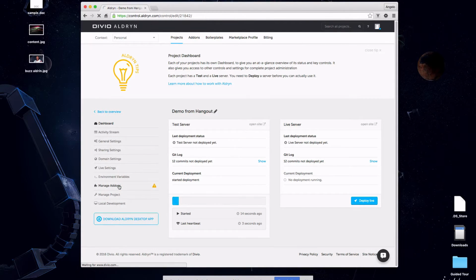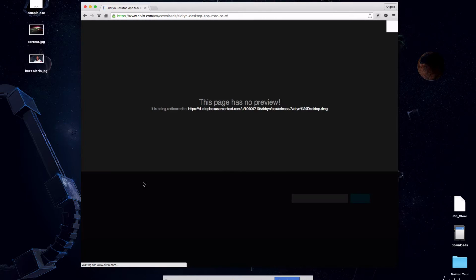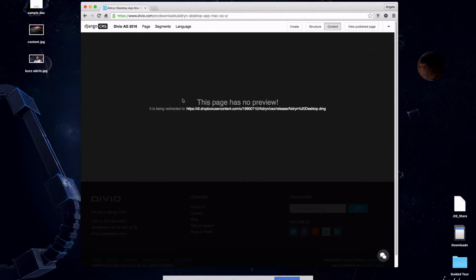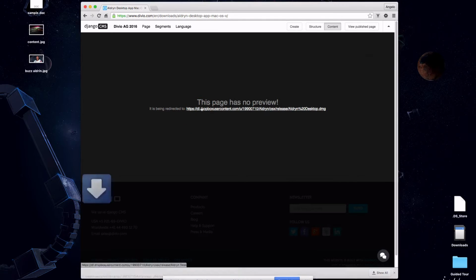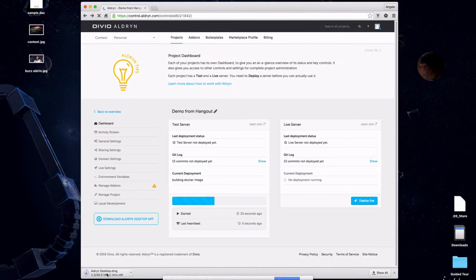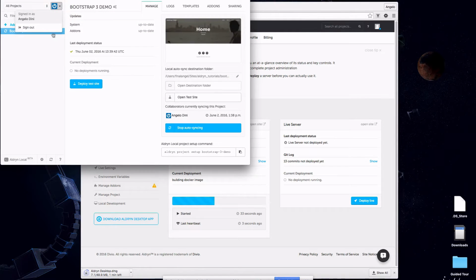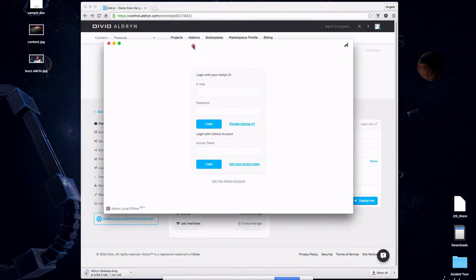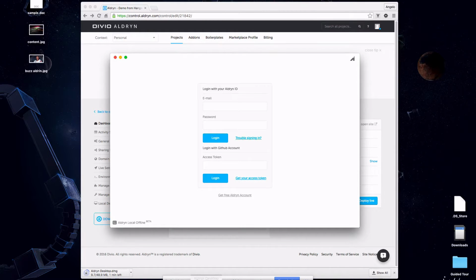Click on it, and then it starts to download, which is basically from there. There you go. So while this downloads, I have this already here, just to show you how it works. This is the app. Once you have it installed, this is how it will show up.